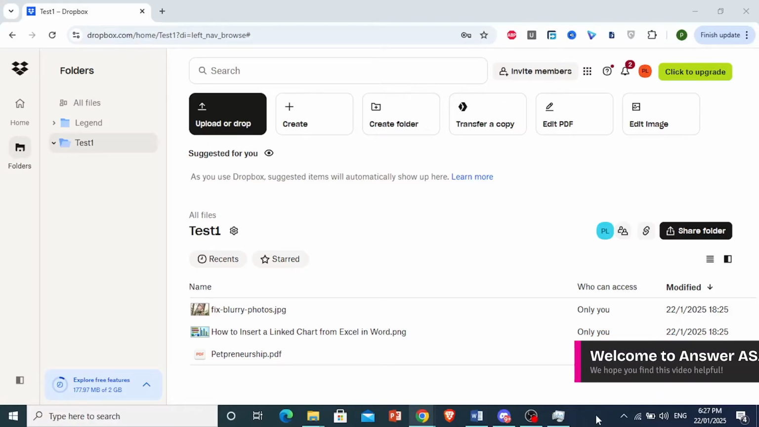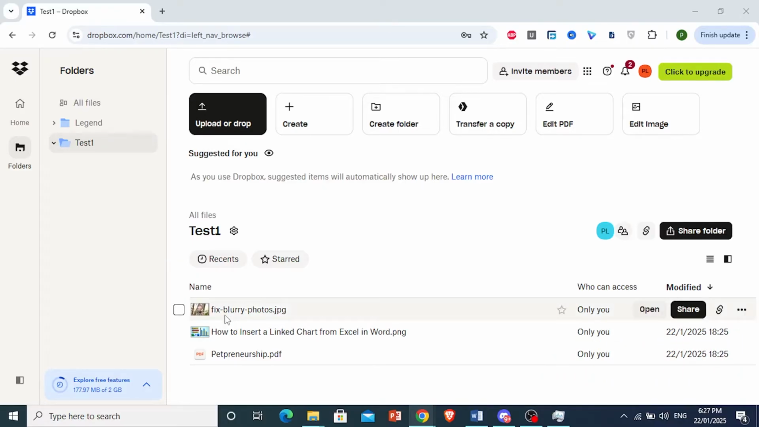How to not let others download Dropbox. So what you want to do is open up your folder where your files are located. You can either do this for individual files, or you can do this for the whole folder by clicking on the settings cog.